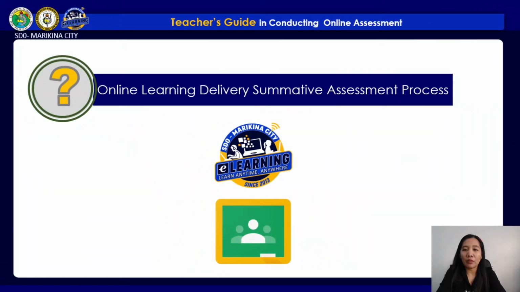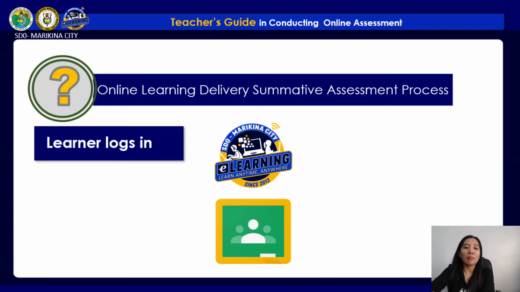Okay. Now, let's proceed to the online learning delivery summative assessment process. Katulad din po ng formative assessment. Alam ko sa oras na ito, alam niyo na ang kaibahan ng formative and summative assessment kasi na-discuss na sa atin kanina ni Ma'am Janet at ni Ma'am Leia, no? So dito naman, katulad kanina, parehas lang din naman ang ating gagawin. The teacher will instruct learners to go online on the scheduled day of assessment.